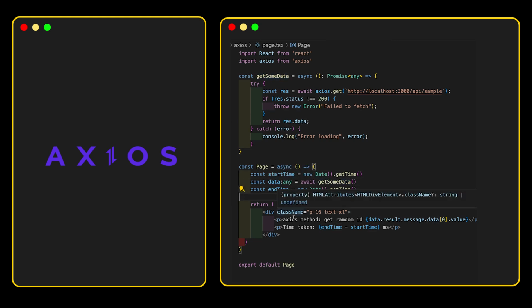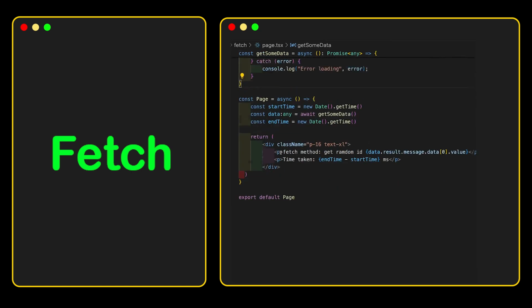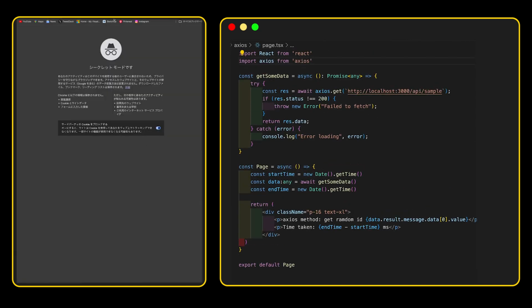Finally, it will render one of the data items from the API response and how much time it takes to finish. Here is the code for the fetch-based HTTP client. It is almost the same as before and just uses fetch instead of Axios. As I mentioned, fetch does not return a JSON object natively, so I need to convert the response to a JSON object. Let's look at how it actually works in the browser.